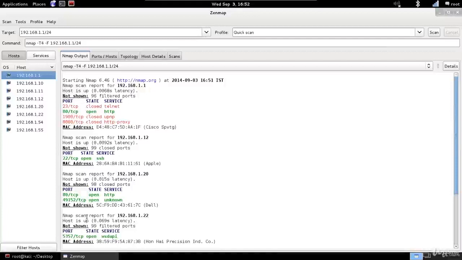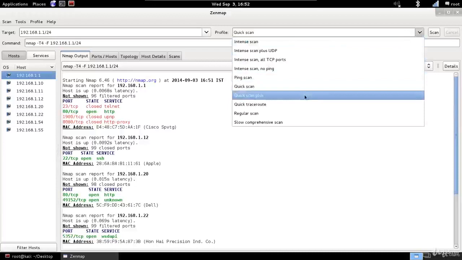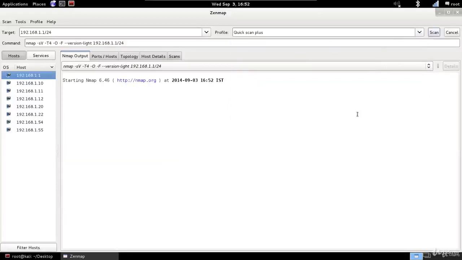Now, in the previous lecture, we had a quick look at Zenmap and how it can be used to gather information. So in this lecture, we'll build up on that. And the main scan that I want to show you right now is the Quick Scan Plus. This scan takes the Quick Scan one step further. So first of all, it'll be slower, but it's going to show us even more information.